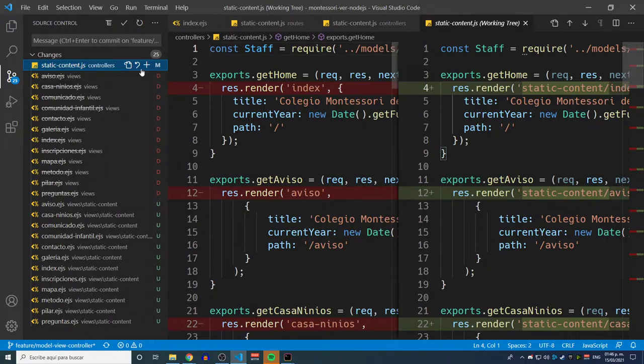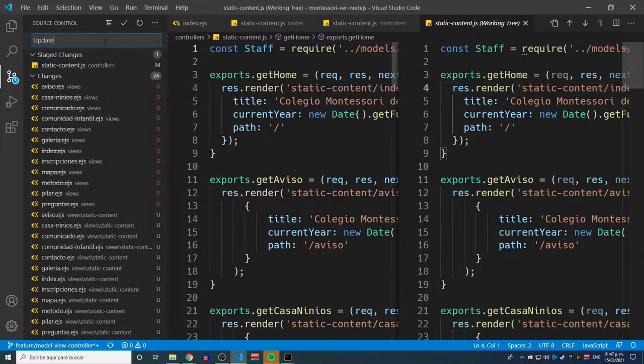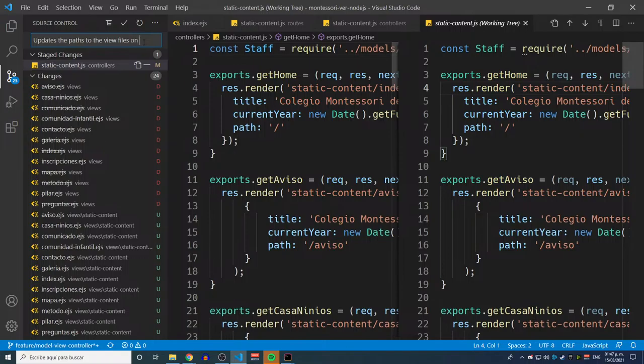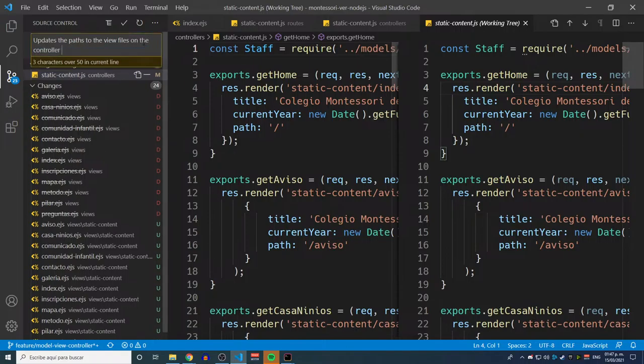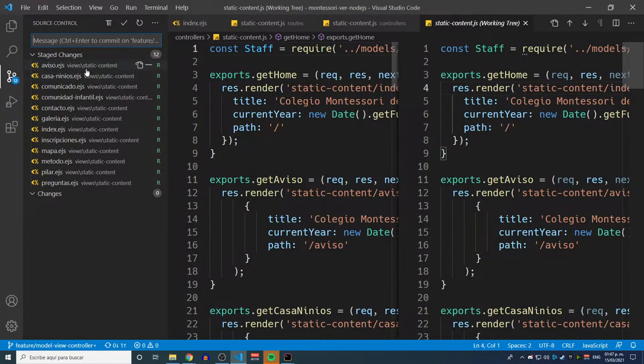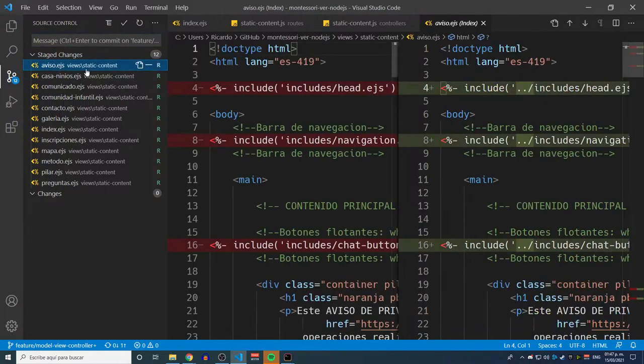Let's see this. What did I do here? Okay, here. Update the... to the view files. There we go. And I should add all of this because this was a single step, basically. Let's add everything. And we can see that we did a lot of replacements. So basically, this is your replacements.